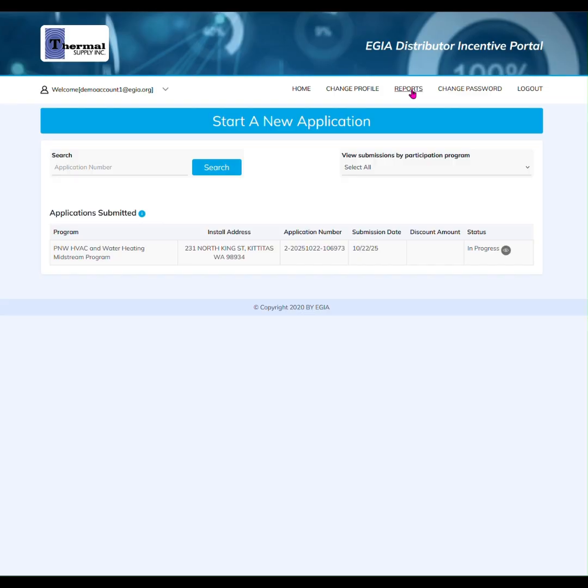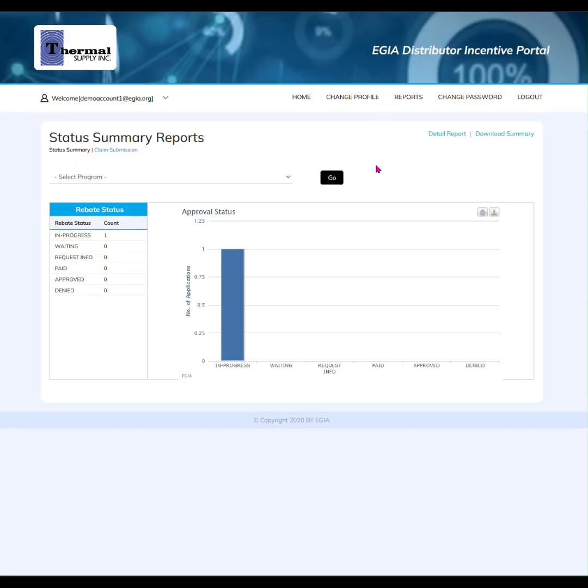From the reports page, click on reports. And from there, you will be able to see the applications that you have submitted. You have status summary and you have claims submission. In the status summary report, you will have the ability to view all your applications and the various statuses that we have available to you. If the application was recently submitted, it is in progress. If the application is requesting additional information, you would see the application in request info. Once the application has been paid, you will see it in paid, and so on.